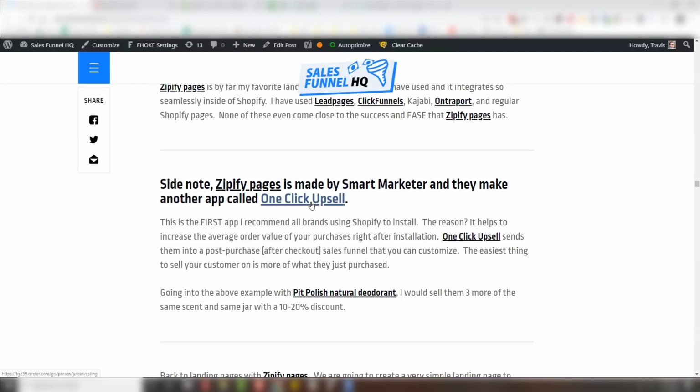If you're getting sales on your Shopify store and you're not using one-click upsell, you are leaving tons of money on the table. One-click upsell is a post-purchase automation, a post-purchase upsell sequence. You've heard of funnels. This is the easiest way to create a funnel inside your business. I'm going to use Pit Polish as an example because I talked to her about it last week. She's only on Shopify, only has one product, but that's okay because people want to buy more of that product.